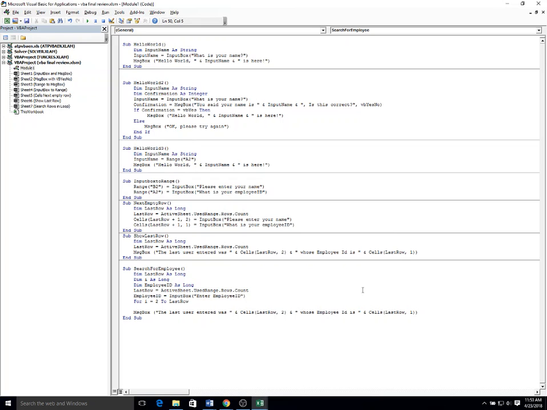So I'm looping through the records, and now I want to check to see if the contents of column 1 is equal to what they input. So I'm going to have an if statement. If I'm looking at row I and column 1 is equal to employee ID, then I want to include a message box that tells me their name.